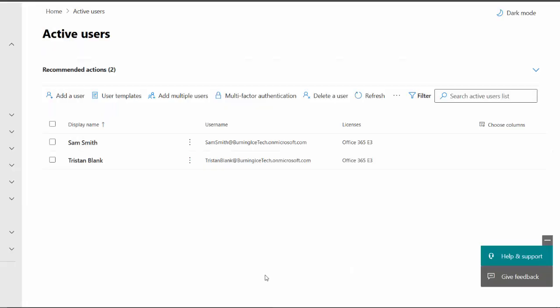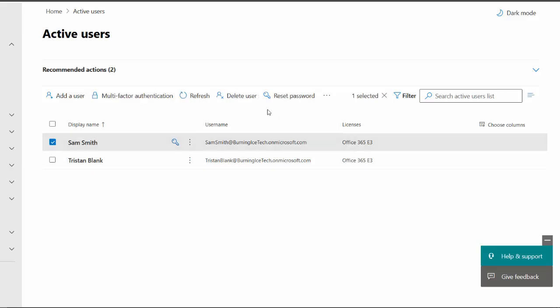Close. And there we go. So you can see there is the user. At any point in time, you can go and delete this person by clicking there. You can go and click delete. At any point in time, I can change a license. I can add licenses, change licenses, or remove licenses.